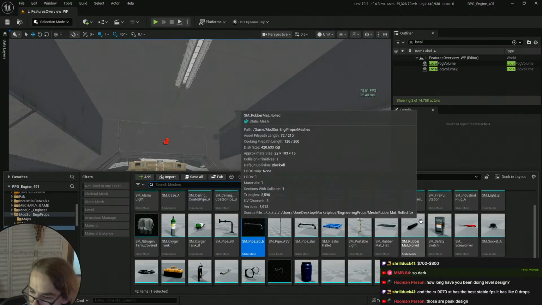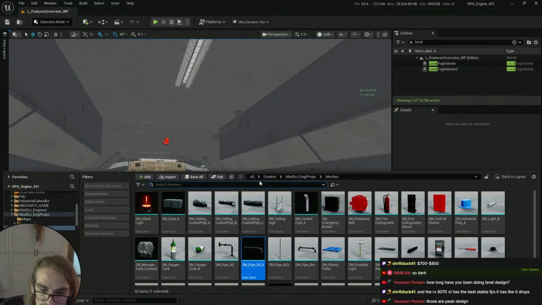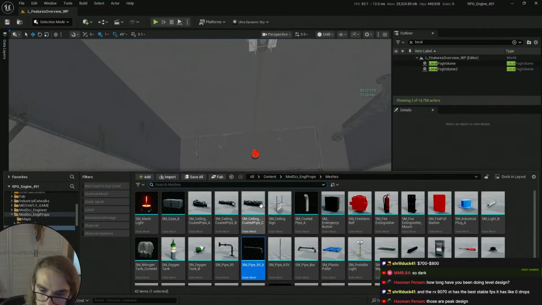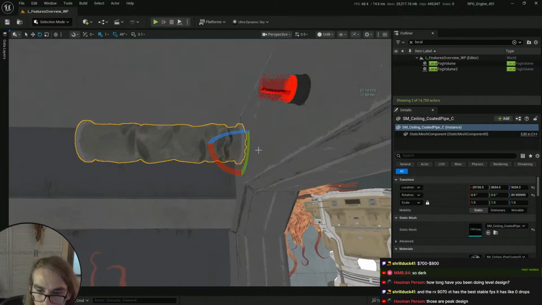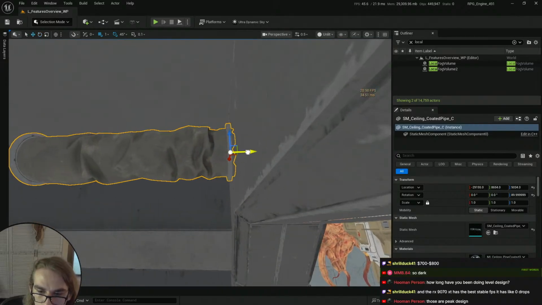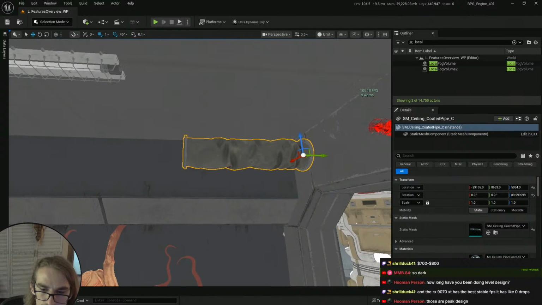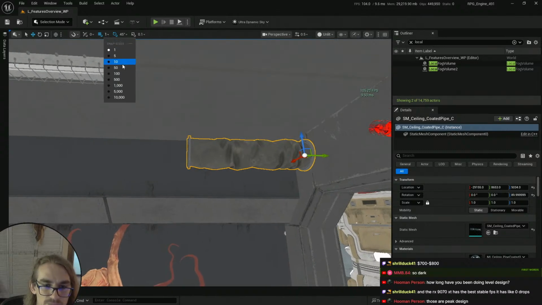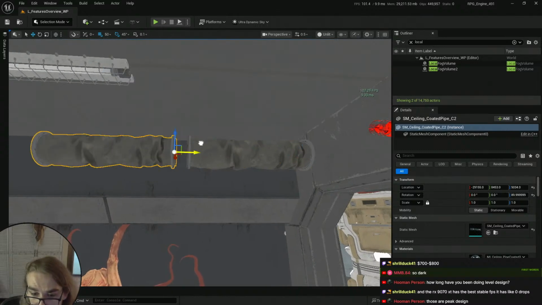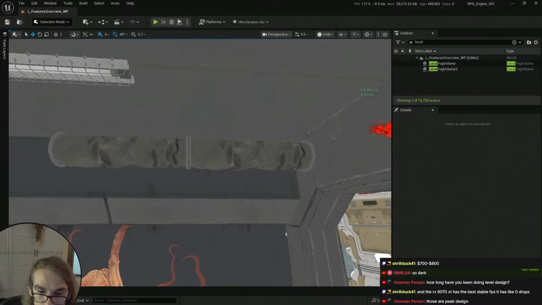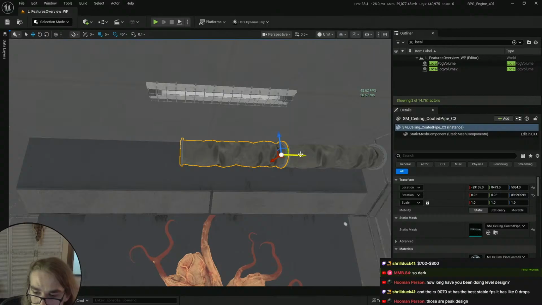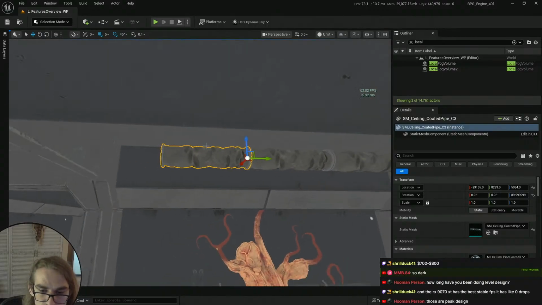Oh yeah, this is the one I wanted to use. These are very cool. I think that one will look very nice here. Maybe this snaps to 50 units. Nope. But it does not, it snaps to 5.